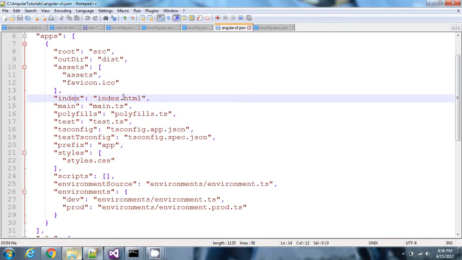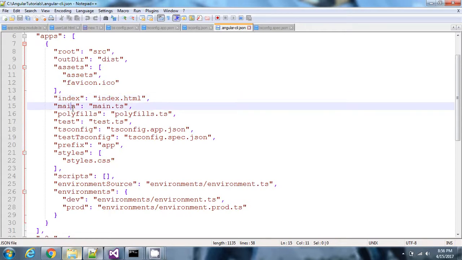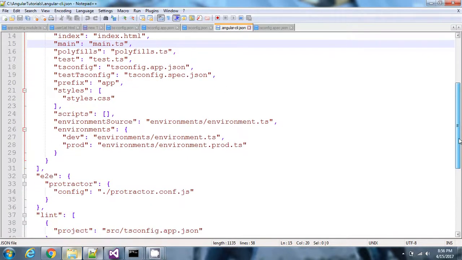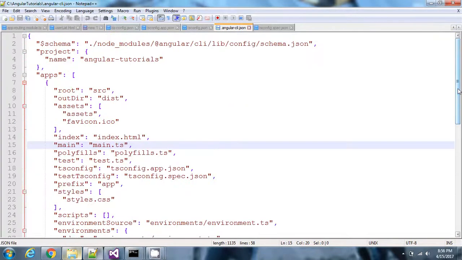Index refers to the path for your first index.html file. Similarly, main is referring to this main.ts. We will see in detail later what main.ts does. Then, guys, there are all the other files. Basically, it's a mapping of different paths that your Angular application will be using. So we'll be skipping this for now.